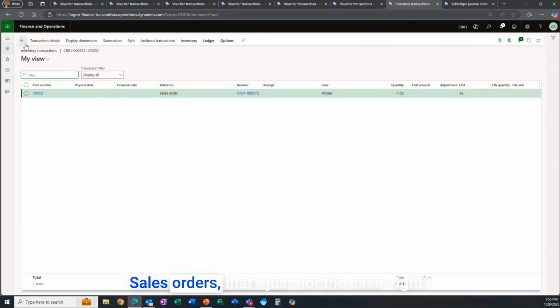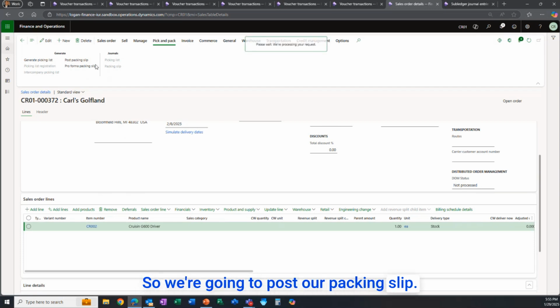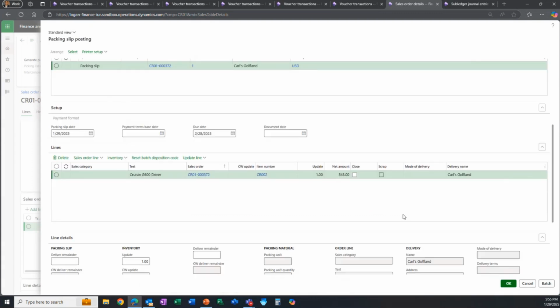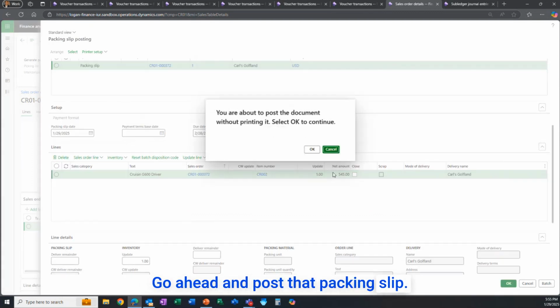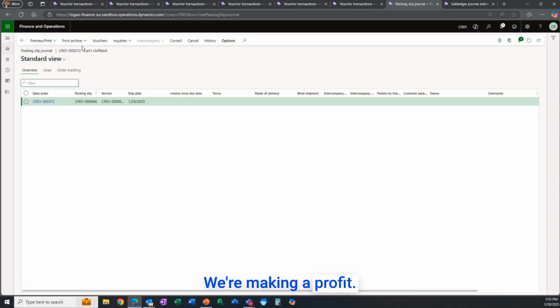For sales orders, that's just not the case, right? We need to post our packing slip. So we're going to post our packing slip. We're going to say, yep, we want picked. Go ahead and post that packing slip. By the way, the unit price is $5.45, so we're selling it, right? We're making a profit. Look at our voucher.